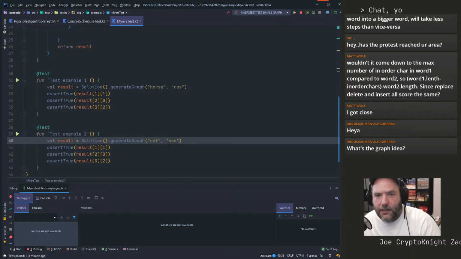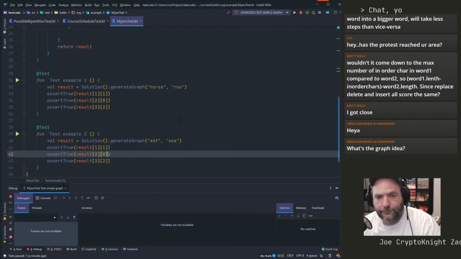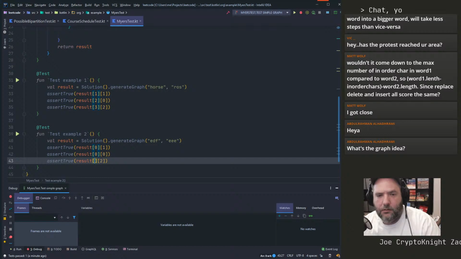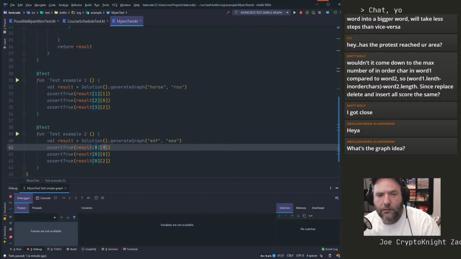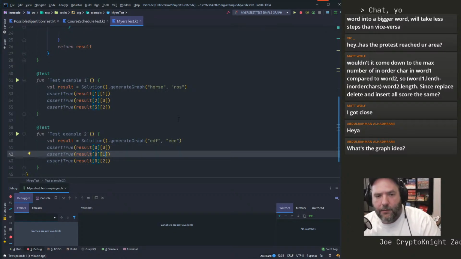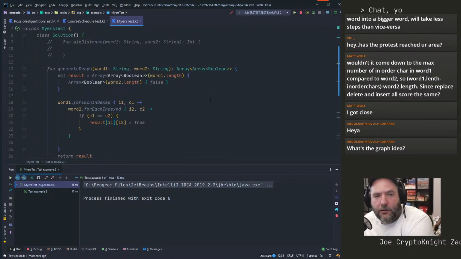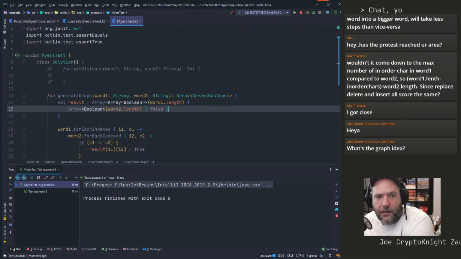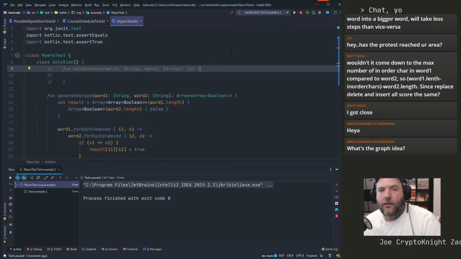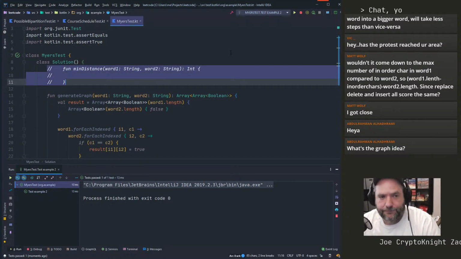In this case, we should get 3 1s. They should be like 0, 0, 0, 1, 0, 1, 2. Do that right? Yep. The rest should be false. Alright, I think that's sufficient. Say that this algorithm is good. So that part was easy. Now we can find out min distance.